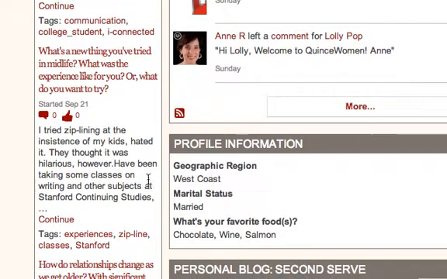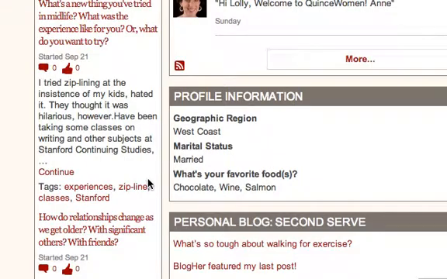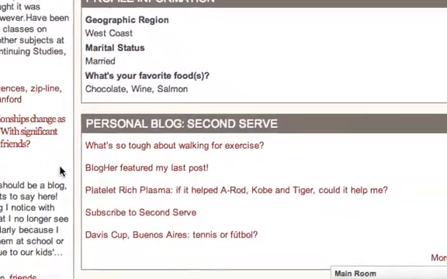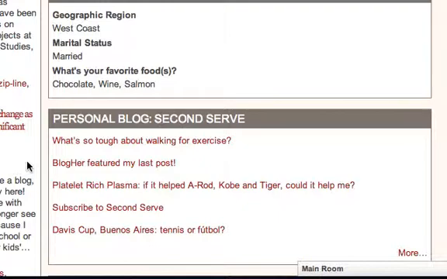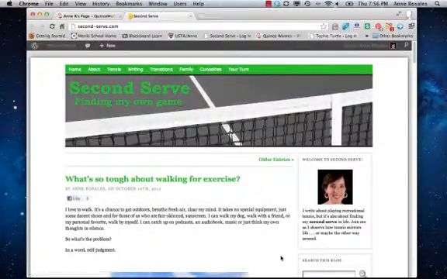Here's what Anne put on her profile, that she's from the West Coast, she's married, and she likes chocolate wine and salmon. She also has put in a link to her personal blog, Second Serve. This is done on one's profile through the RSS function, which if you forgot what that is, go back and watch video tips number 2 again. But there are titles that show up of recent blog posts, and if you click on the More button, you see that a new page opens up with a link to Anne's blog.